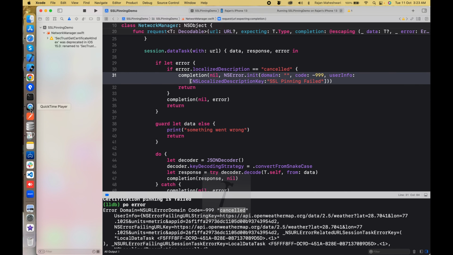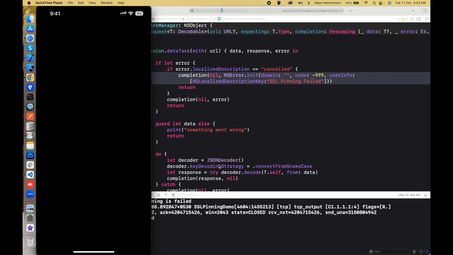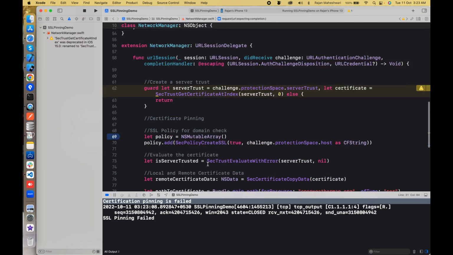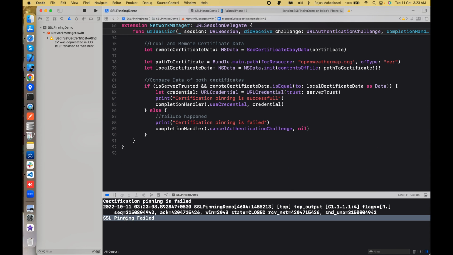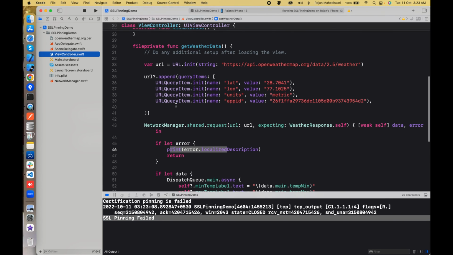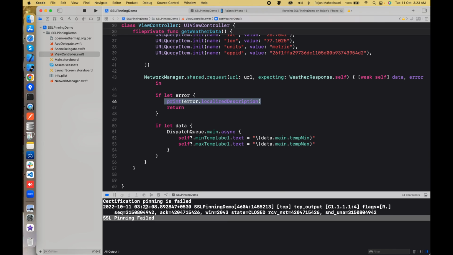So obviously we will not get any response here, but you can see certificate pinning is failed, which is being printed from here. And finally, in my view controller, I can see SSL pinning failed. So you can see here I have shown the error, obviously. So SSL pinning is failed. So I am able to identify whether this is an SSL error.